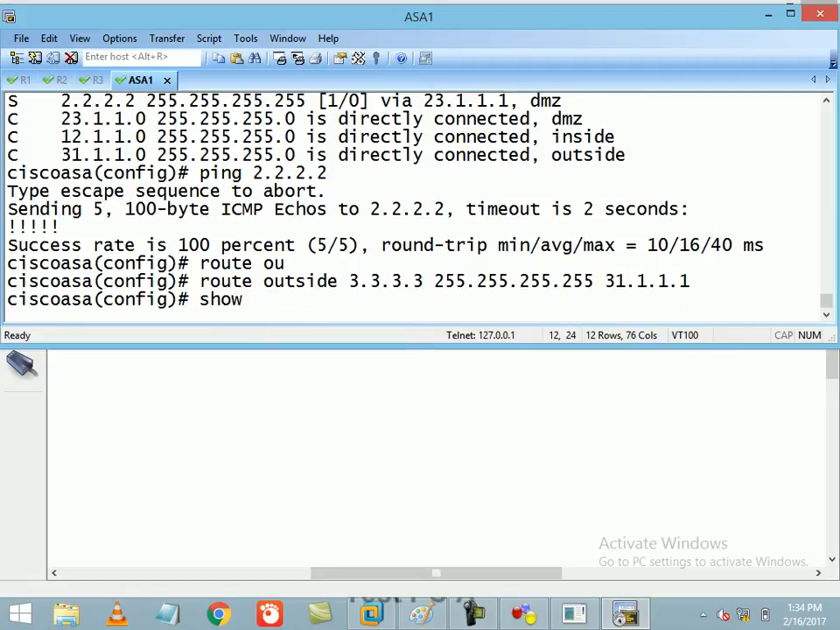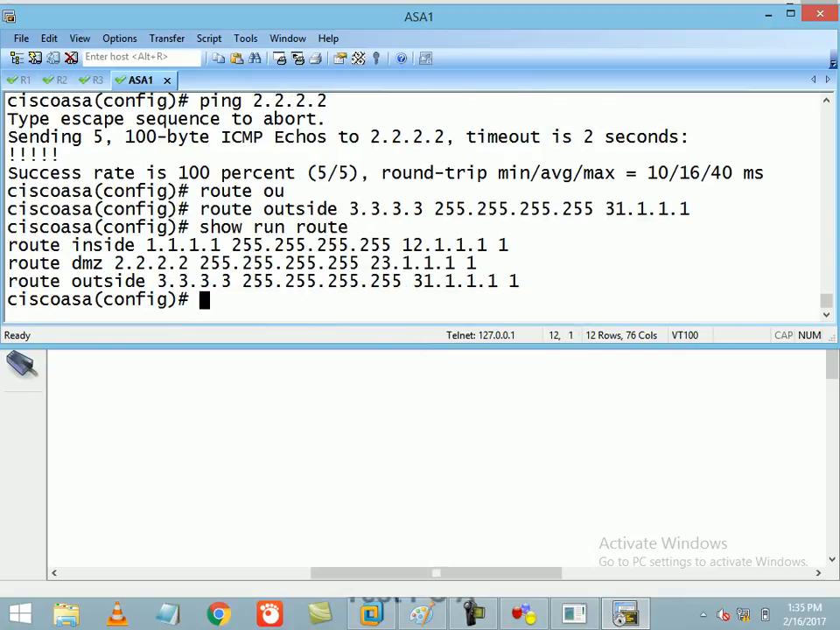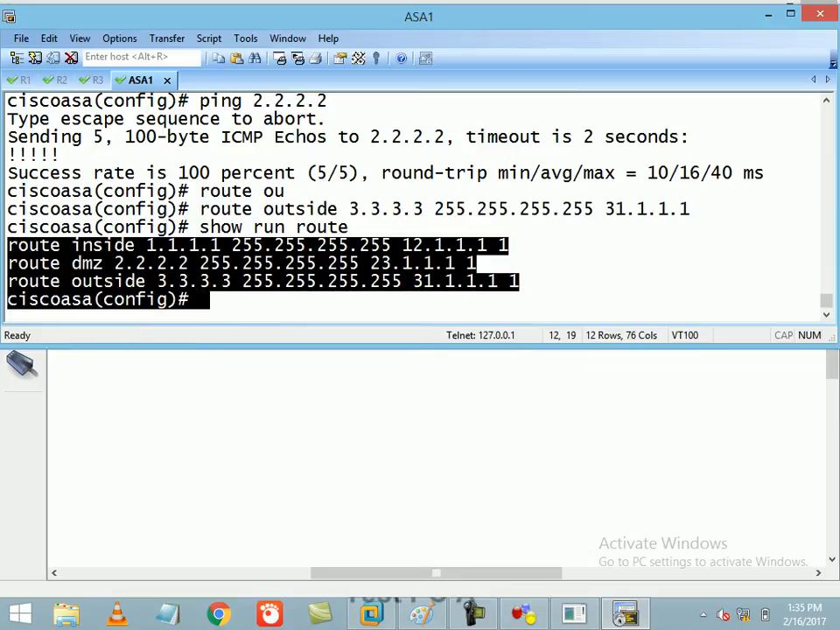If you want to see your configuration related to static route, the command is show run route. From this you can find out what routes you have configured. So show me the running configuration of route. It is going to inform you.